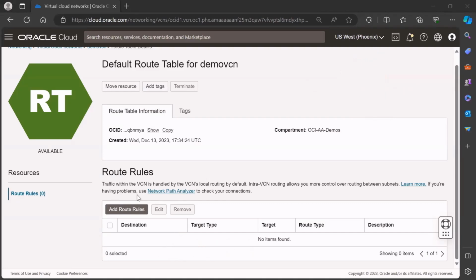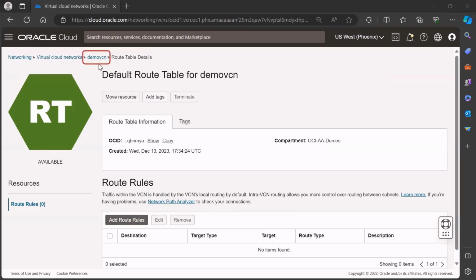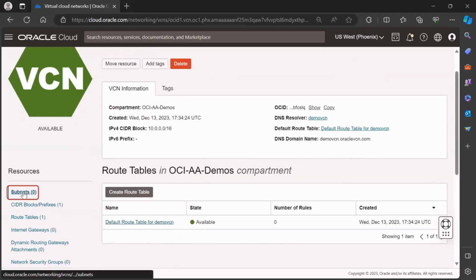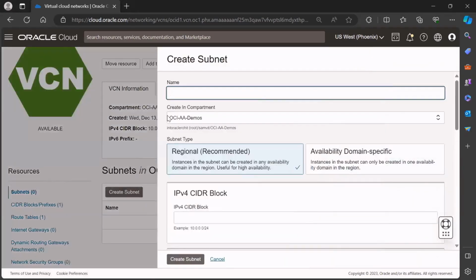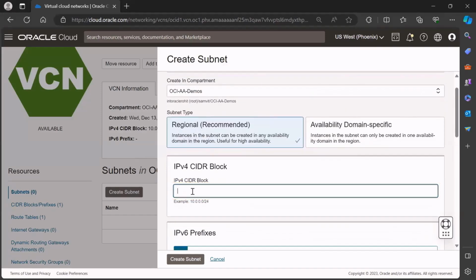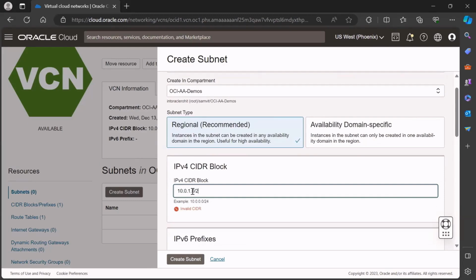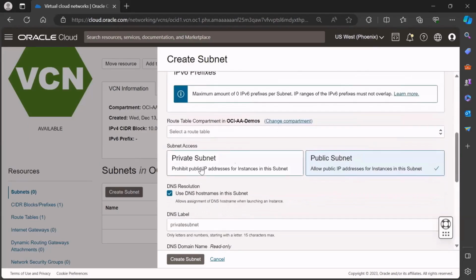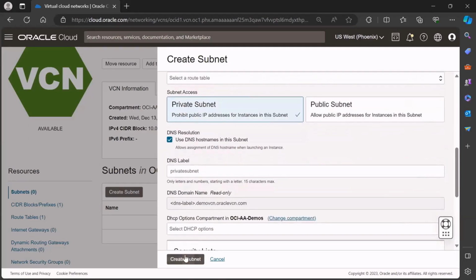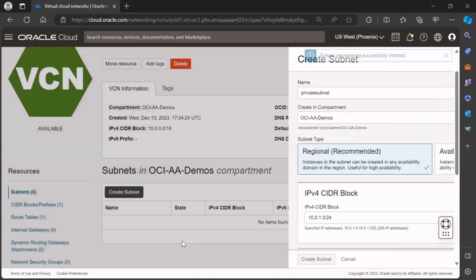Now, how do we add a route rule? Before we can add a route rule, let me do one thing. Let me first of all create a subnet. I am creating a private subnet. I'll keep everything as default. I'll just provide the CIDR block. I'll click on create subnet.